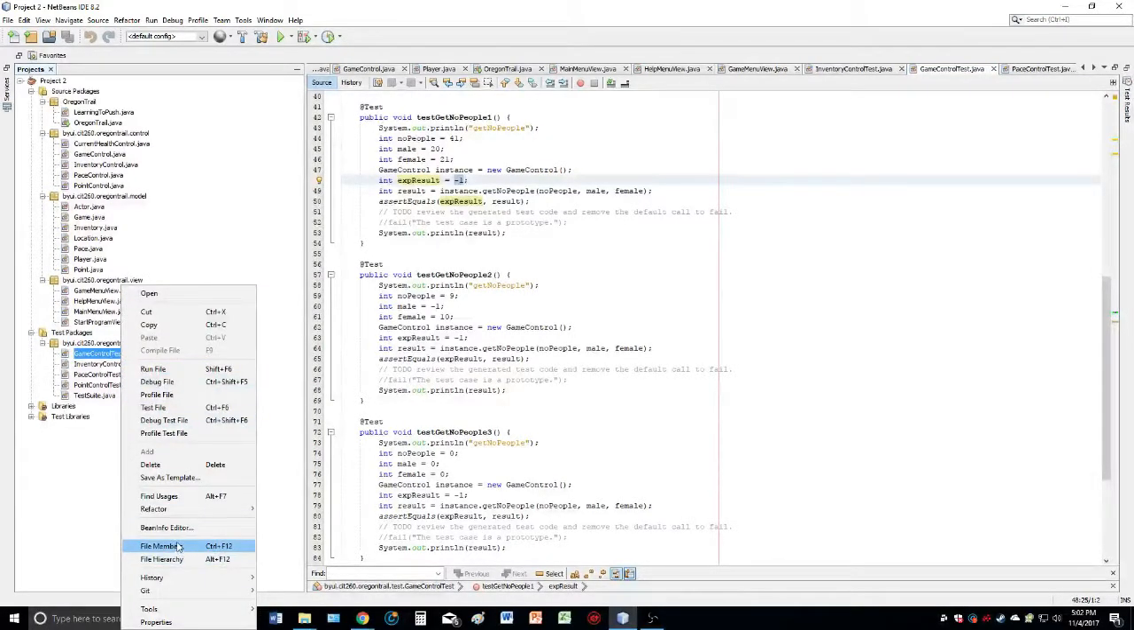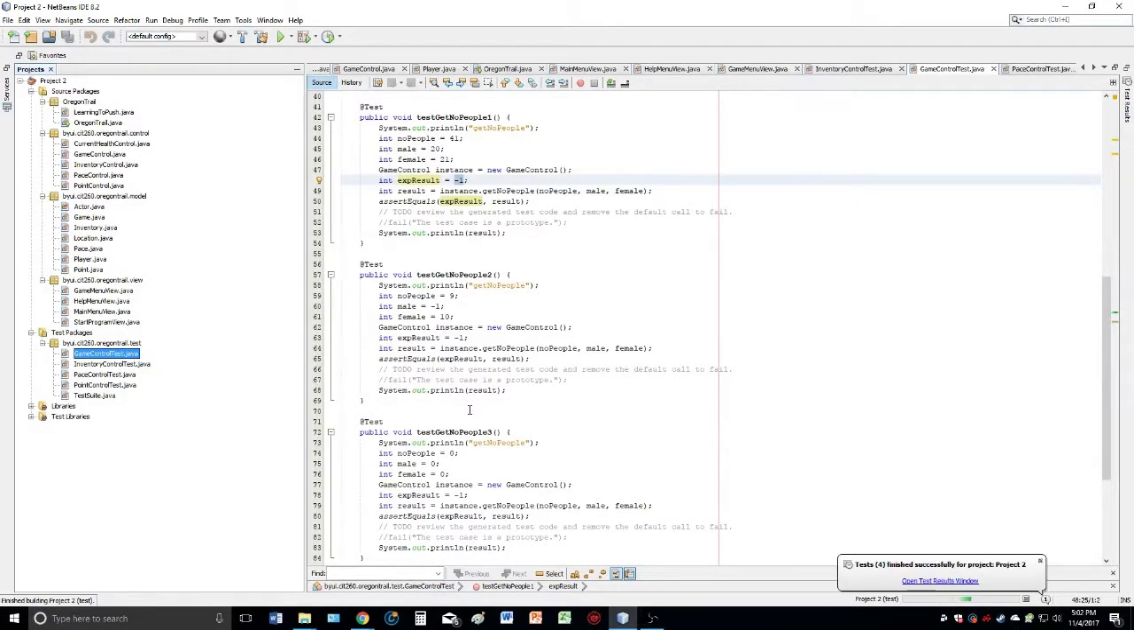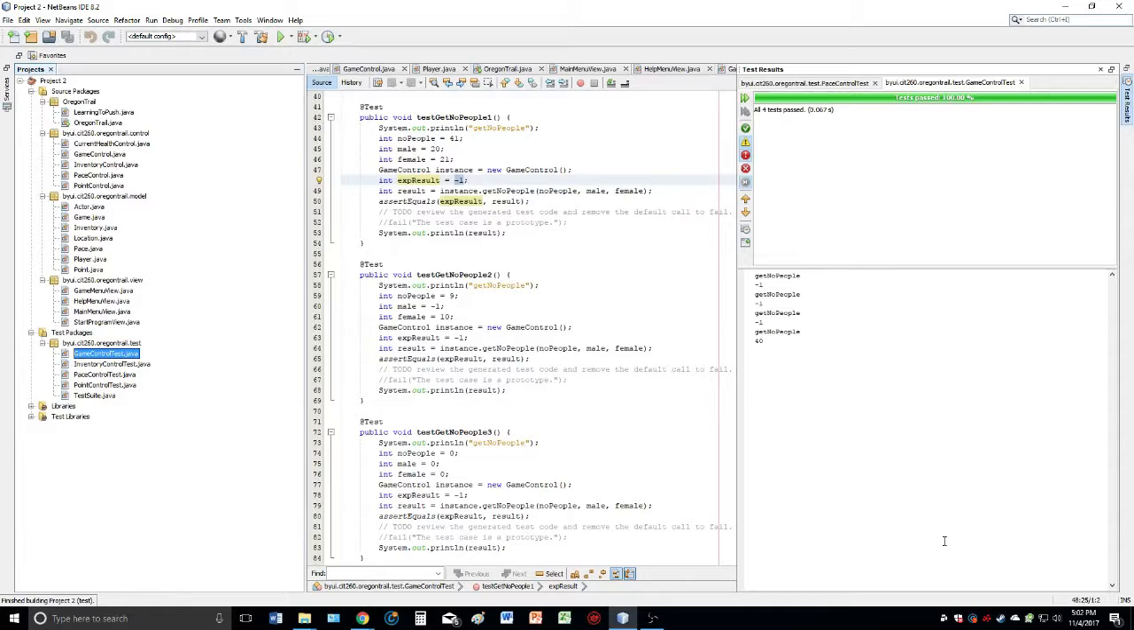Shall we go ahead and run them? Yeah. Or test them. It's running. And so as you can see, all of them pass with the expected results, and show that the function is working correctly.